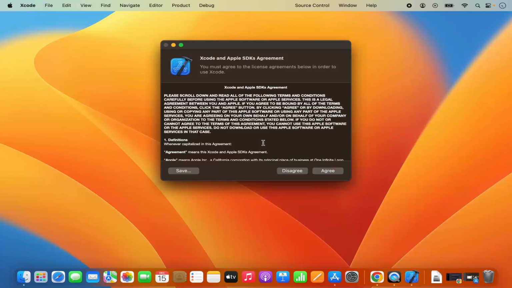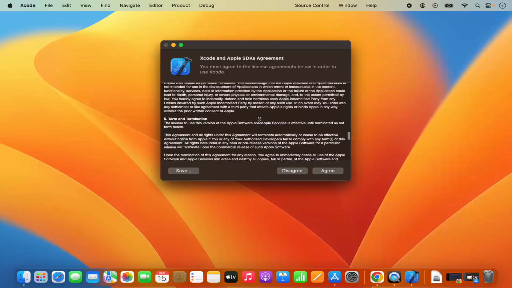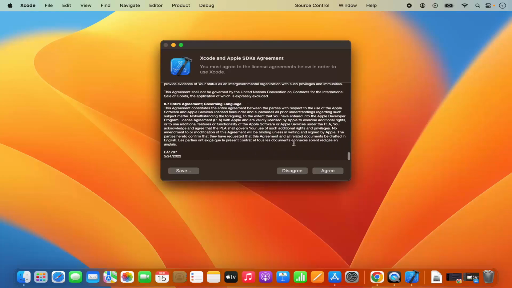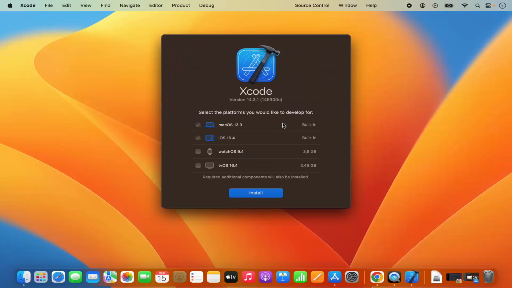So for the first time when Xcode starts on your Mac operating system, it's going to ask you to agree with the license terms and conditions. So if you want, you can read these license terms and conditions and then click on agree. And then give your MacBook's password, which you use to log into your Mac operating system, and then press OK.